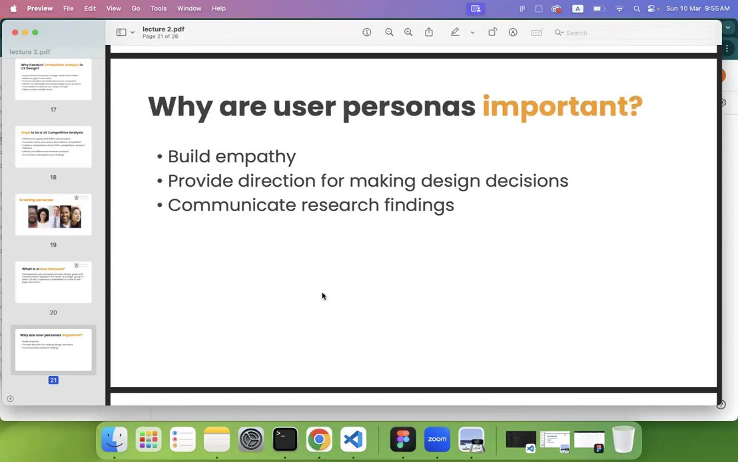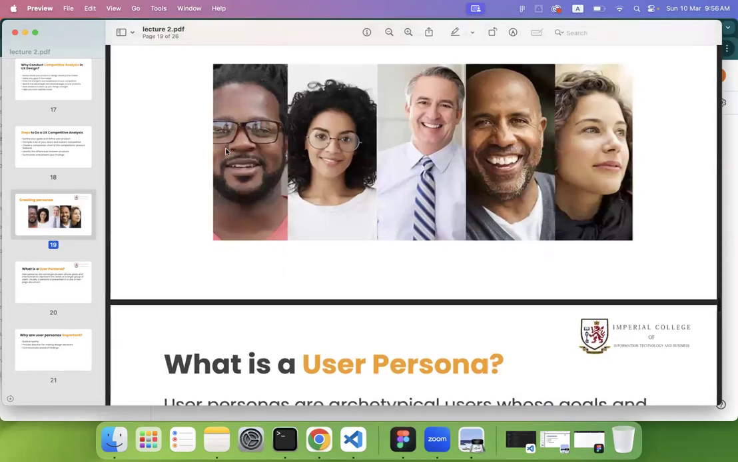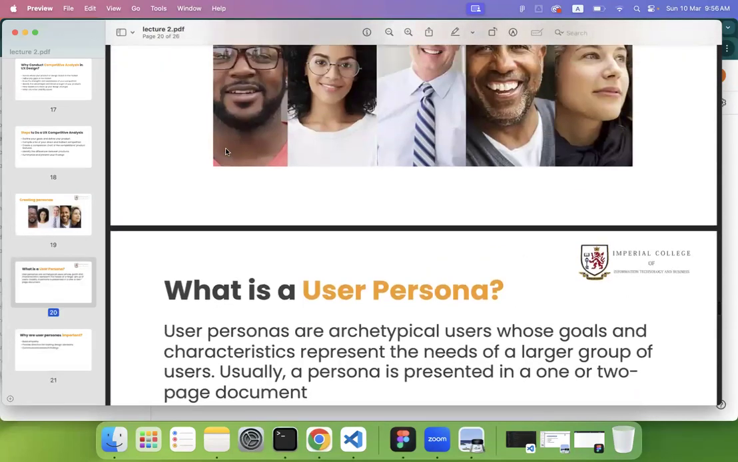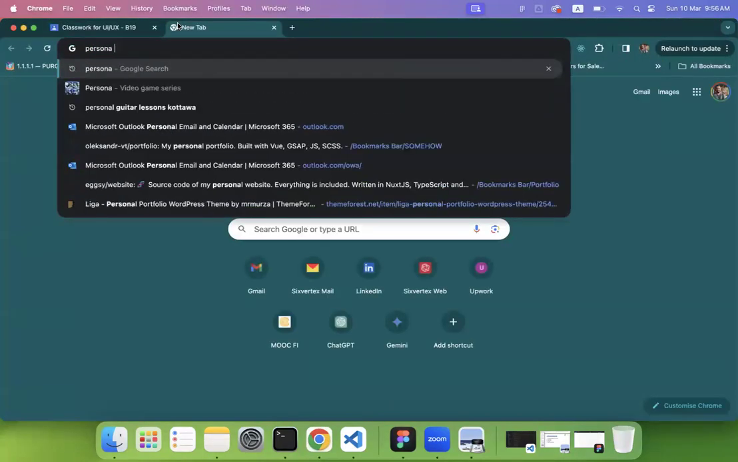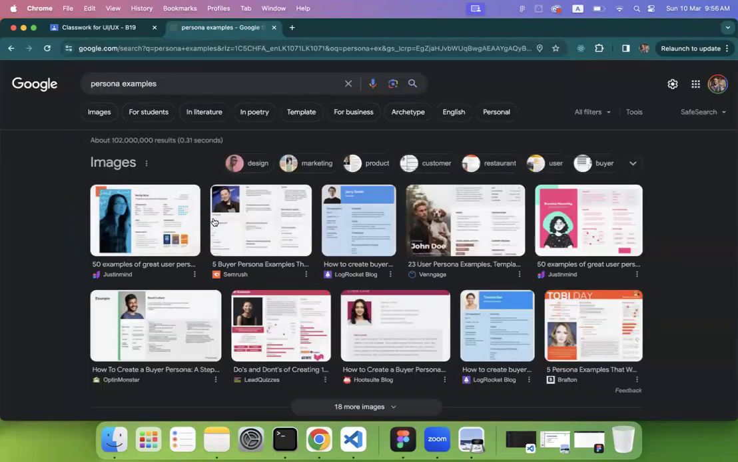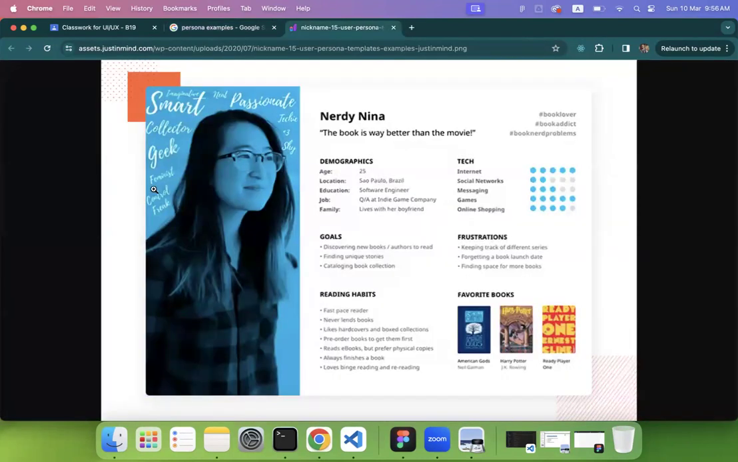Why are user personas important? It will help us build empathy, and it will provide direction for making design decisions. It also communicates research findings. Build empathy. For example, let's say we have these users here. We have 5 different users. And when creating a persona, I will show you an example. Okay, now we have this kind of persona.